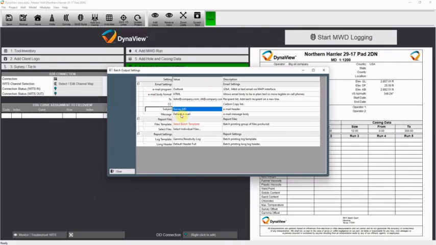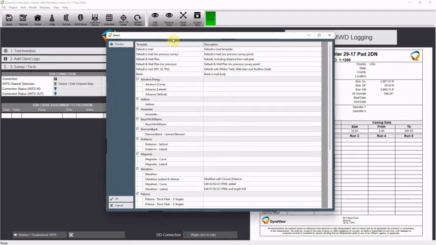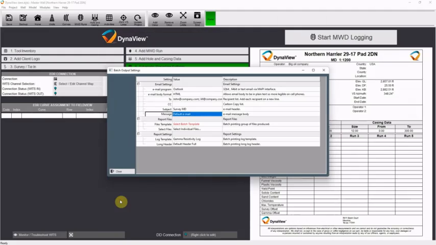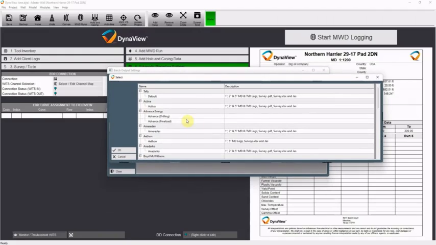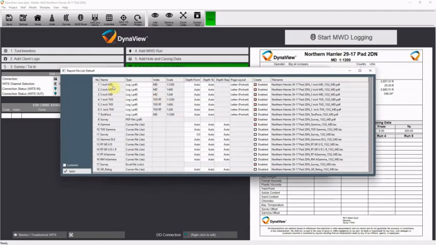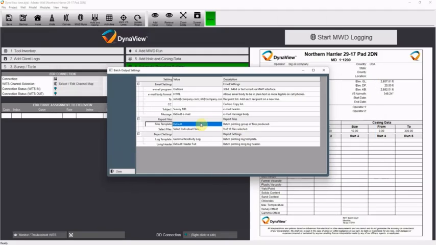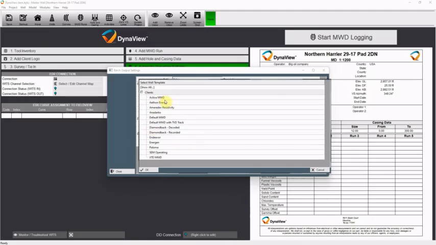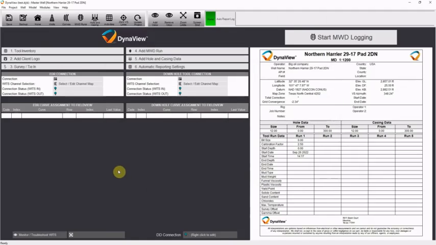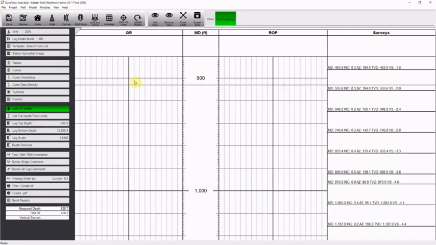Our next option is the email body template, and then we can select the batch output template, which will define all the logs and reports automatically created during drilling. Once everything has been selected, close the dialog box. Notice that once a log template has been selected, the auto report log view will open with the appropriate log. Remember that this is the log used for creating the automated reports, and any changes made here will apply to all logs delivered to the client.